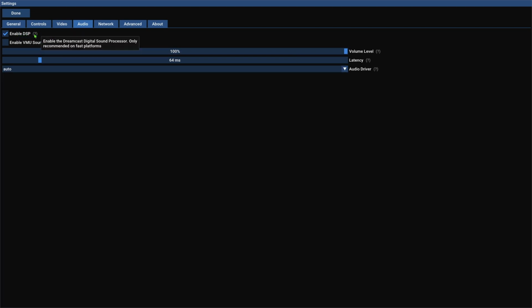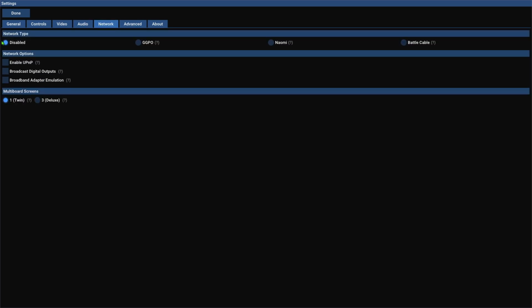DSP, this is set to enable the Dreamcast digital sound processor. It says only recommended on fast platforms. I went ahead and checked that on mine. Networking here, I'm not going to mess with anything networking, so I have everything here disabled. But if you do want to play on a network, you can go ahead and play around with those settings, but I'm not going to be doing anything with that in this one.